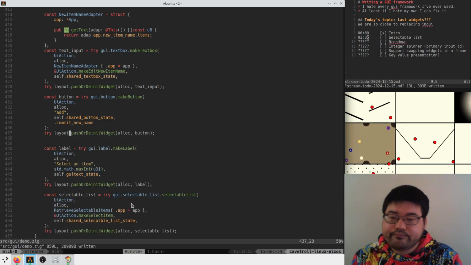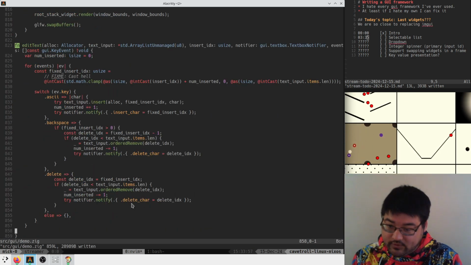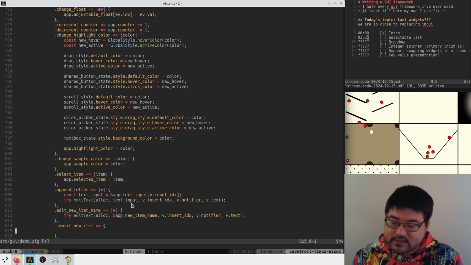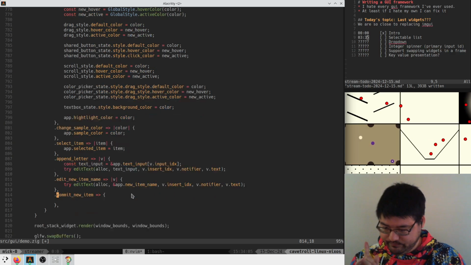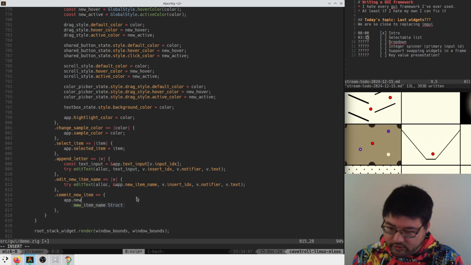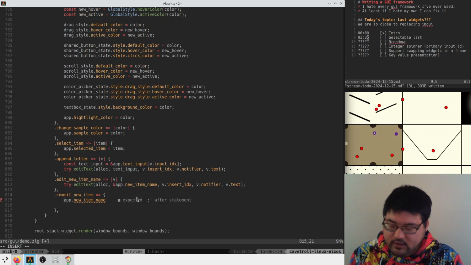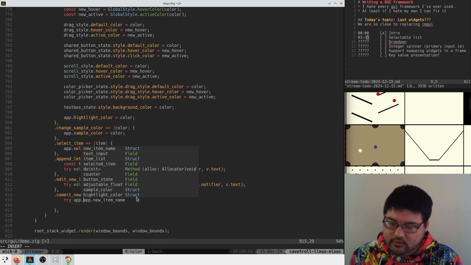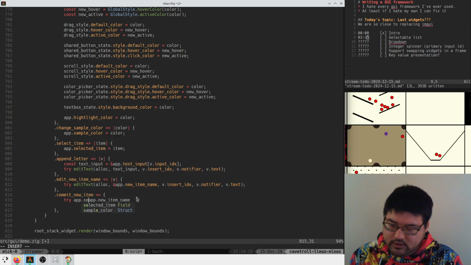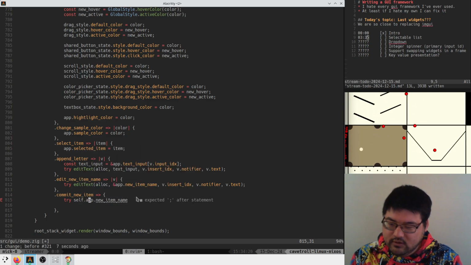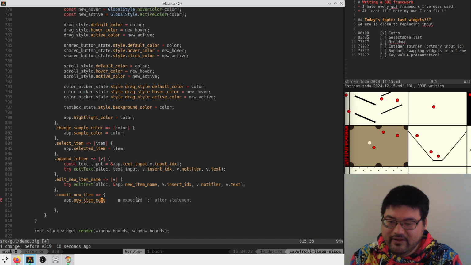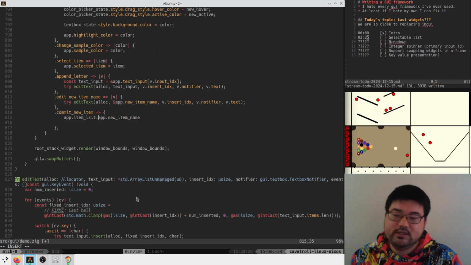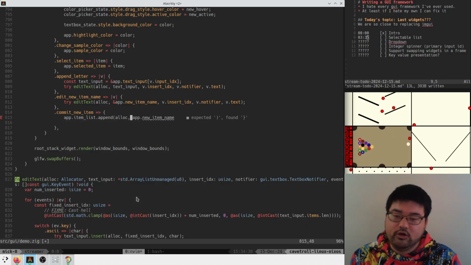All right. Cool. And then down here, wherever we handle our stuff, we should be like commit new item. It says we are going to take the stuff in the text edit box, the new item name, and just take that and append it to the app's selectable list. Where is the list of items? What is it called? Item list. Sorry, it's item list. App item list. Append the new item name.